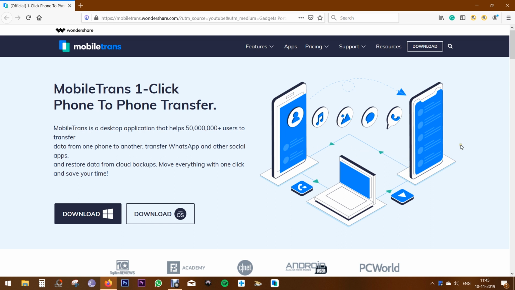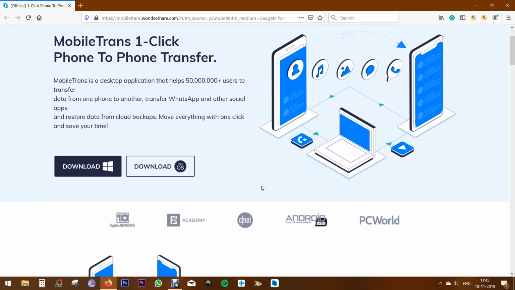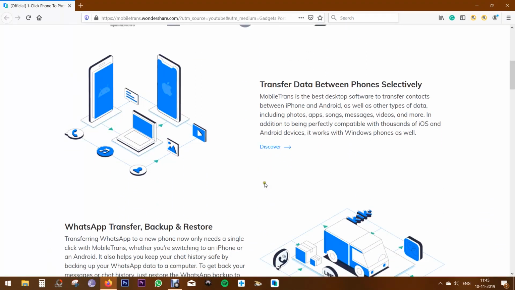You can transfer directly phone-to-phone or via the computer, and the most interesting part is you can restore data from cloud backups. In addition to all of this, transferring of WhatsApp messages and data like your photos and videos are also offered by this MobileTrans software. This app is available for both Mac OS and Windows. Let me give you a live demo of the phone-to-phone transfer on a PC. I have already downloaded and installed MobileTrans. Check the description of this video for the download link.